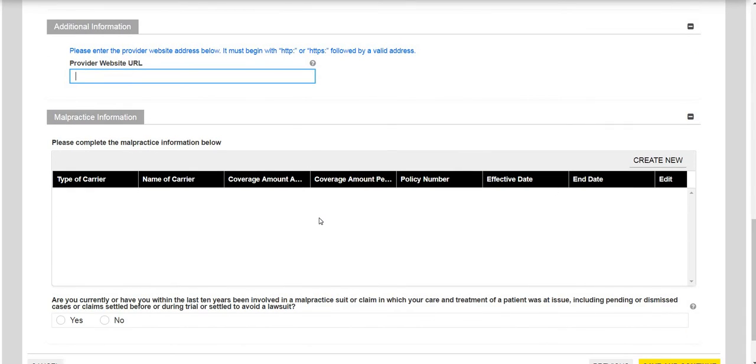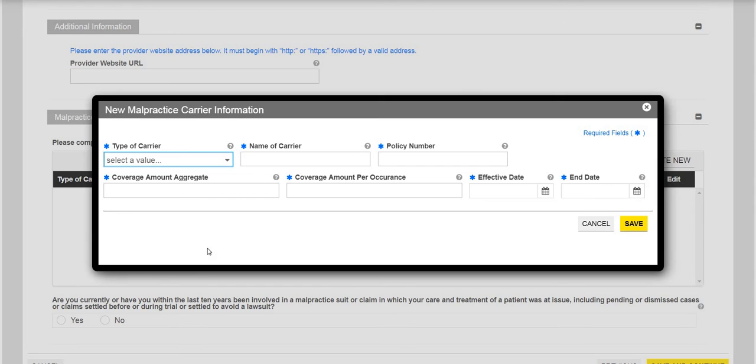Under that, we must complete the malpractice information. So I'm going to hit Create New. I'm going to select the type of carrier by choosing from the drop-down, the name of the carrier, my policy number, and the aggregate and the per occurrence amount.